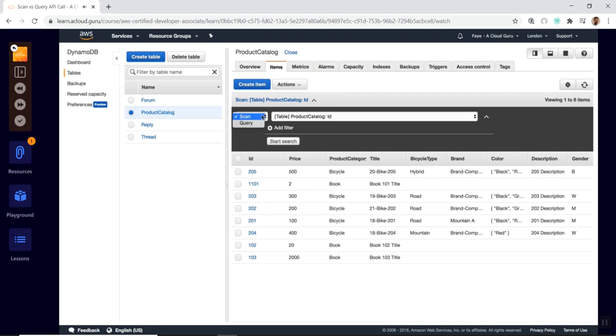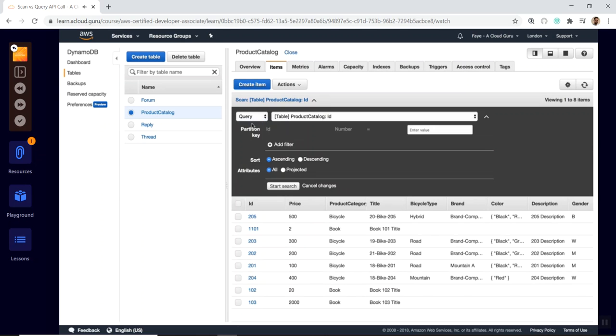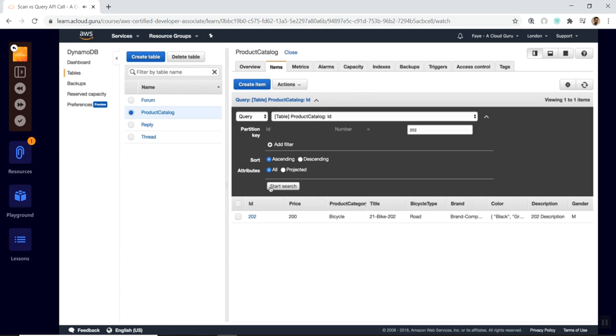So first of all, I'm going to run a query. I'm going to select query here, and I can query on the partition key. And for this table, the partition key is the ID, so it's the product ID, and it's this attribute here in this column. And I can query based on one of these attribute IDs. I can query based on the partition key, it's a numerical value, and I can enter a value here that I want to search for. So I'm going to search for 202 and click on Start Search, and it's found my item with the product ID 202. So now let's compare that to a scan operation.